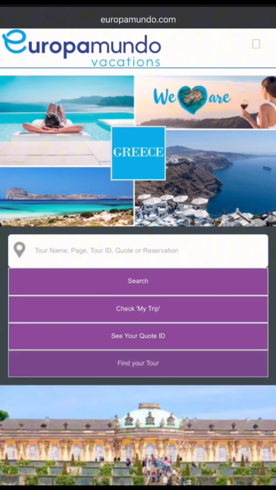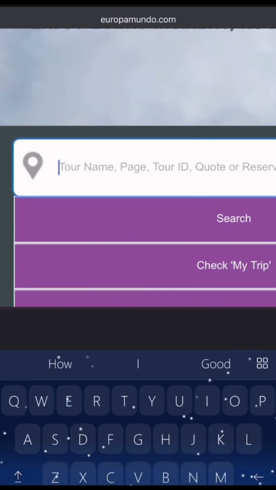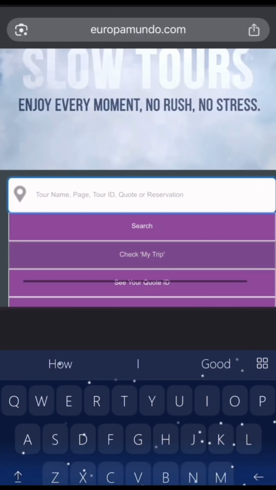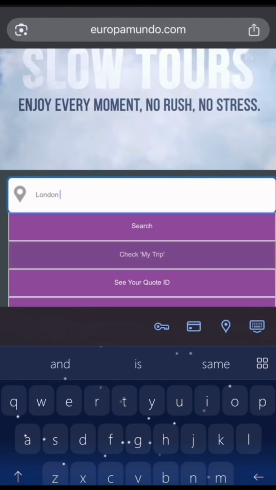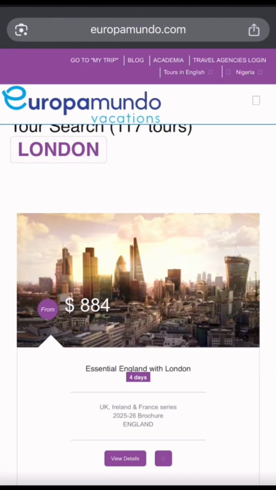the destination you would like to travel to using this search bar here. So let's say I want to visit London. Tap search. Voila, here we are. You can see at the top that there are 117 tours that are centered around London. This means 117 different ways of experiencing one city called London.